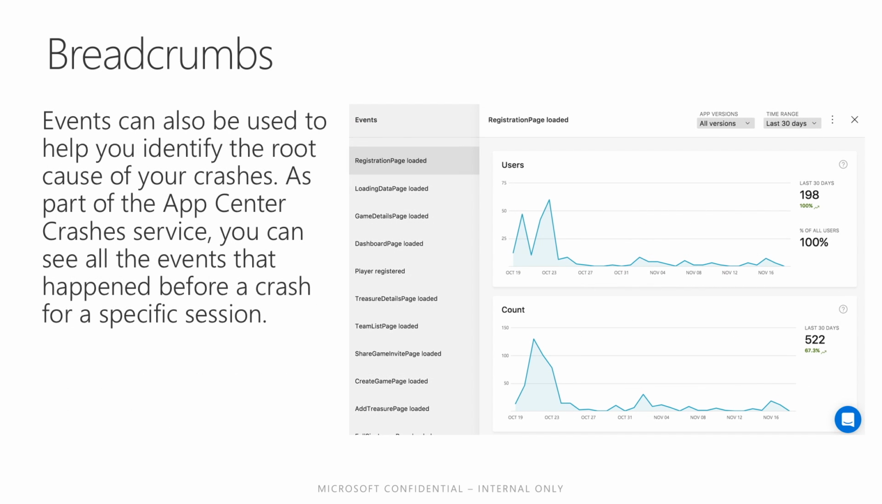Breadcrumbs. Who's ever heard of this before? Have you ever had an exception inside an application and wondered what the steps were to produce that exception? That's what breadcrumbs are. So when we start logging crashes and logging events inside our application through App Center, we can see all those log events that led up to an exception occurring.